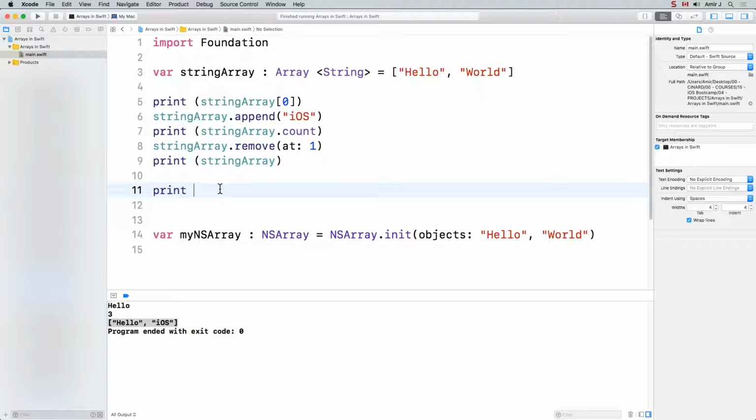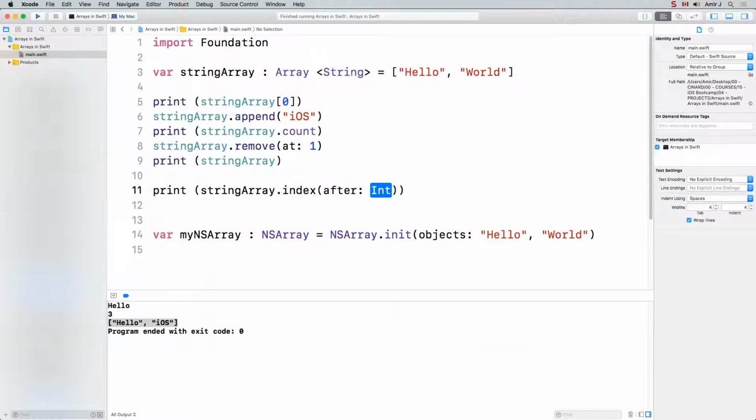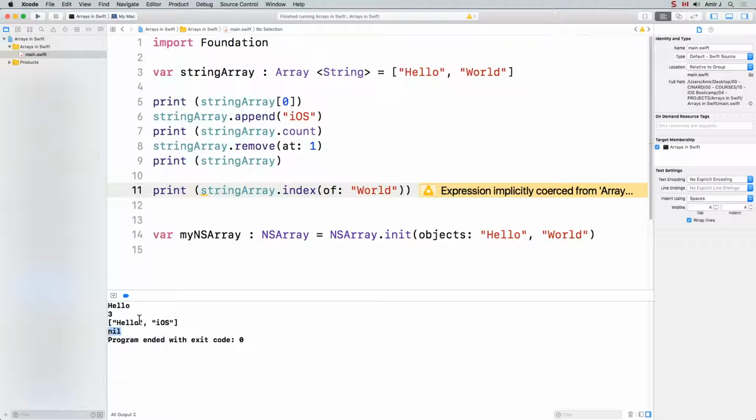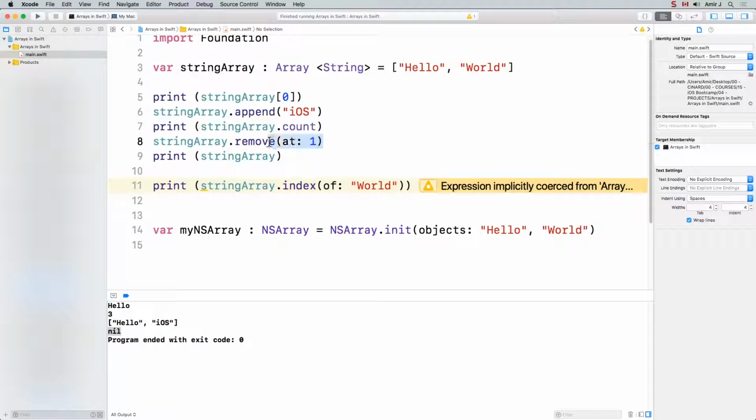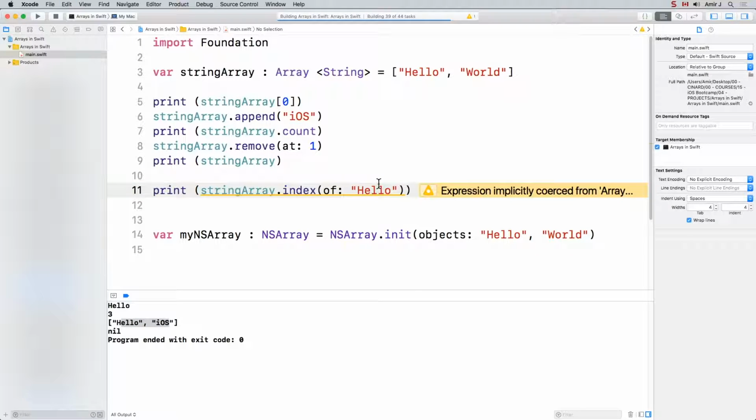And one other thing that I want to show you is this print index of, say, world. So I'm going to say print, and it is called strings array dot index, I'm going to look for index of, and what I'm looking for index of is actually world. So let's see what that one prints for me. So now when it runs, it should say nil, because world is not anywhere in there. So let's see why. That's because I actually made a mistake, and that's because here we removed the first object. So our array doesn't actually have world. So instead of world, if I look for hello, I could actually see this a lot easier.